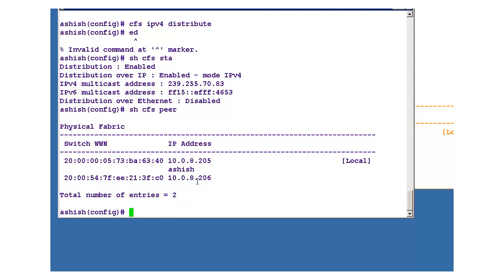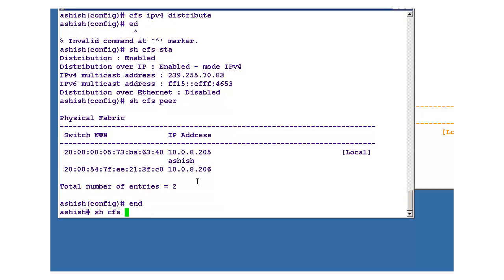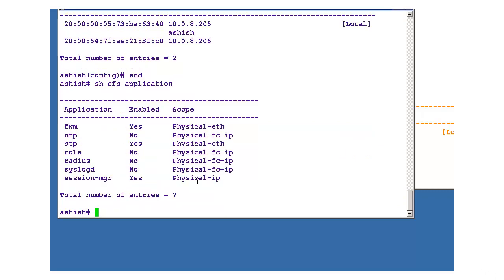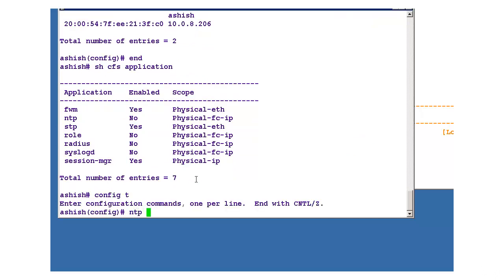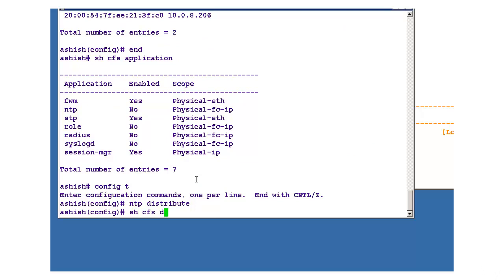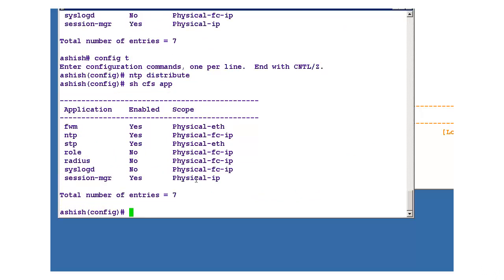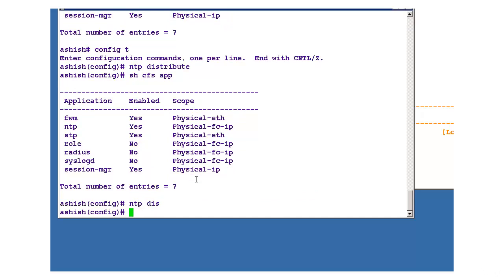Okay, I want to synchronize NTP. Let me show you. Show cfs application. NTP is by default disabled, so let's enable it. ntp distribute, show cfs application. You can see it now, it is enabled. I would have to enter this command ntp distribute on both of these devices, but after that I would have to set the NTP server. That I will only configure on the Ashish device, the 5K with the hostname Ashish. And we will see that automatically this configuration will get replicated on the other CFS peer.